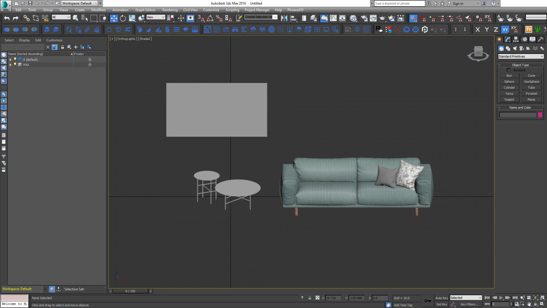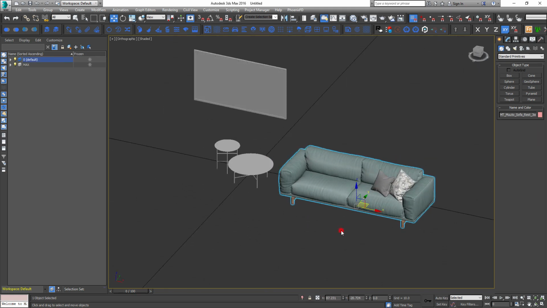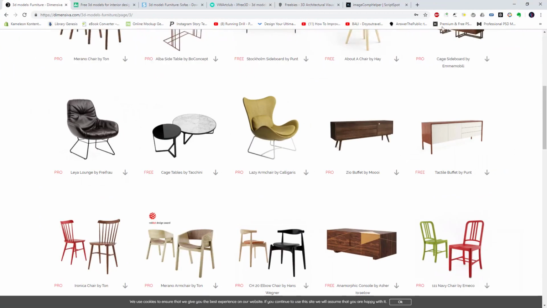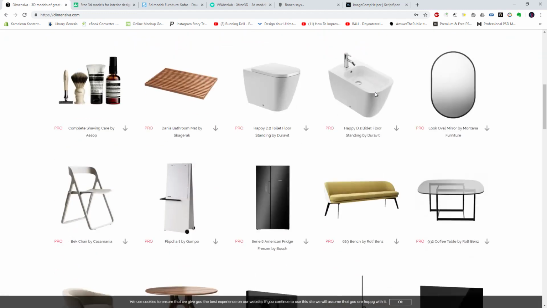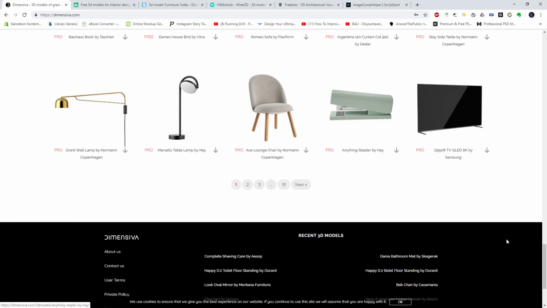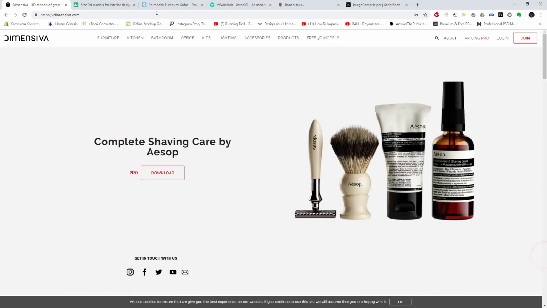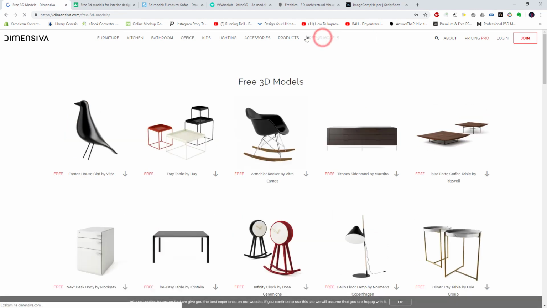For the purpose of this tutorial, I will use this furniture, the sofa, the coffee table and the picture. I want you to use your own models. I'm going to show you some websites where you can find some good ones. Check the Dimensiva website. They have different sections of 3D models. For example, furniture. They have quite a rich library of free models which you can test.